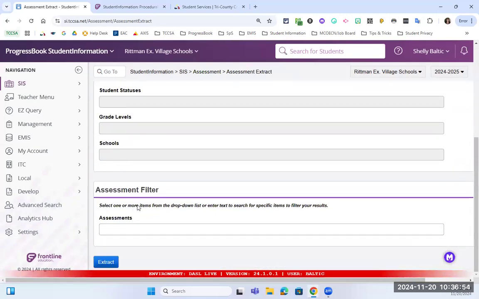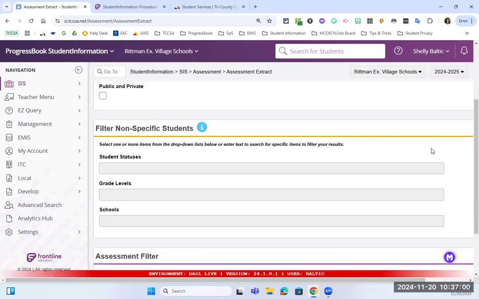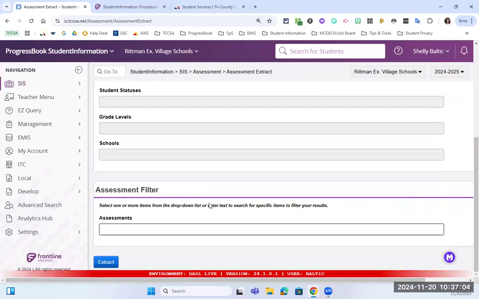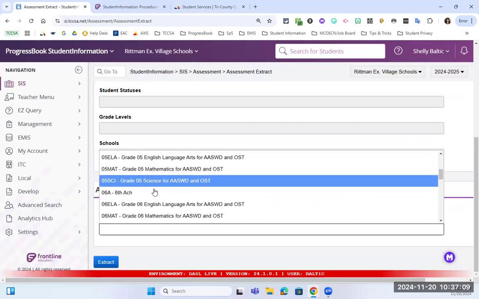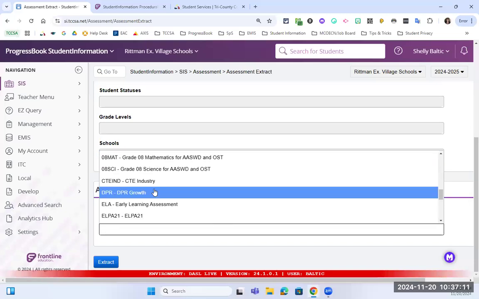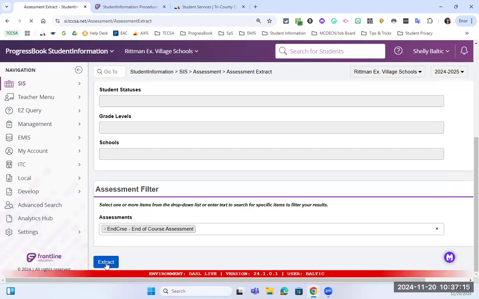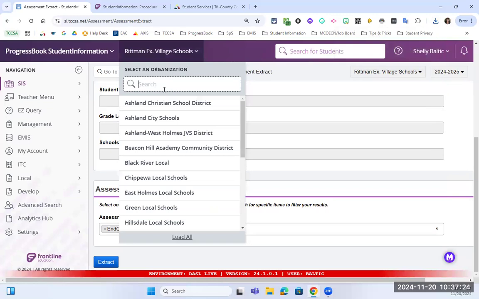And then I'm going to come down here and say what assessment I want. Yes, these are drop downs, even though these don't have little drop down arrows, different than all your other screens. If I click on it, it pulls up the menu. So if I want my end of course assessments, I'm going to say extract. So put it in my downloads. I'm just going to leave it there for time's sake.